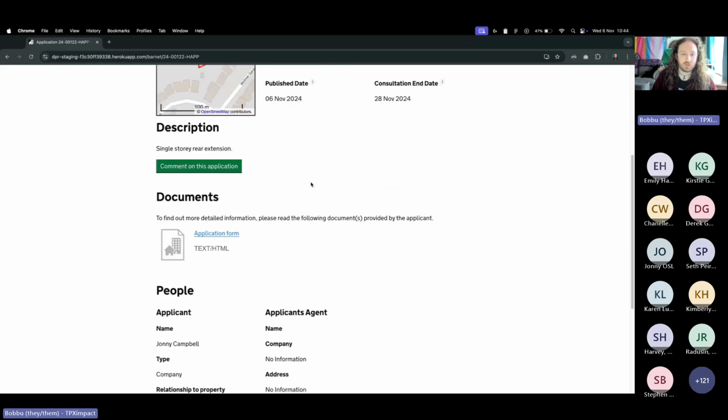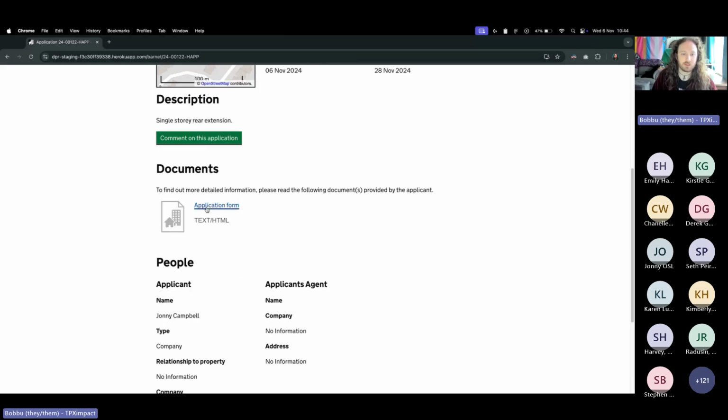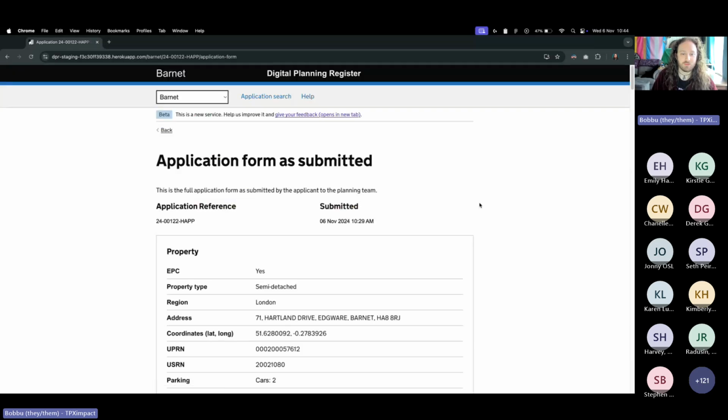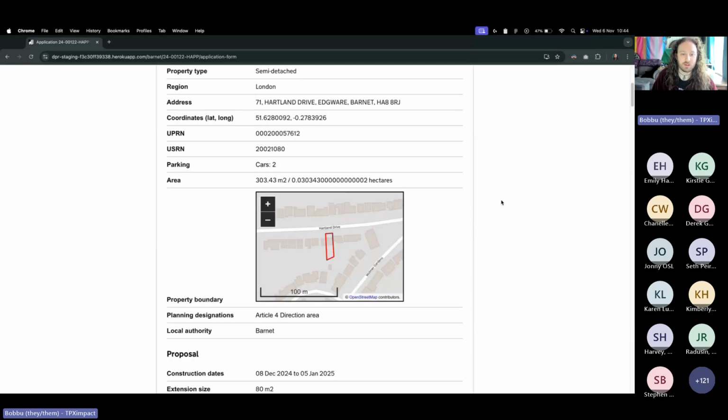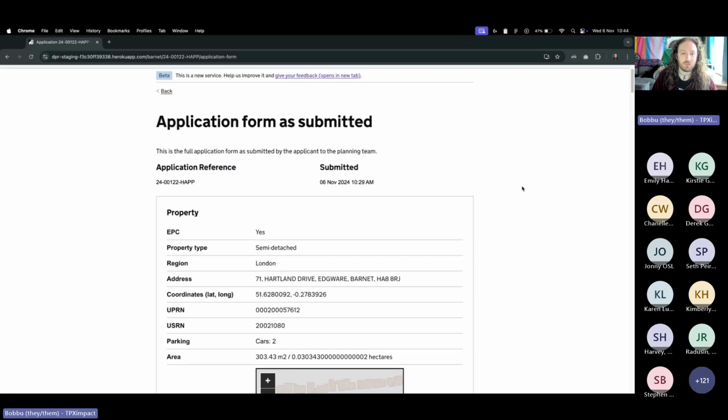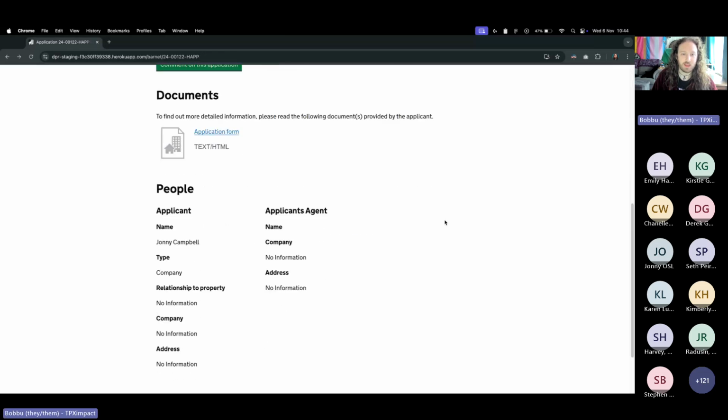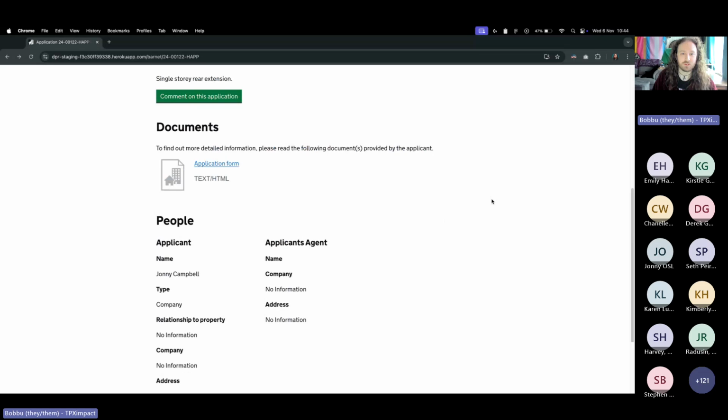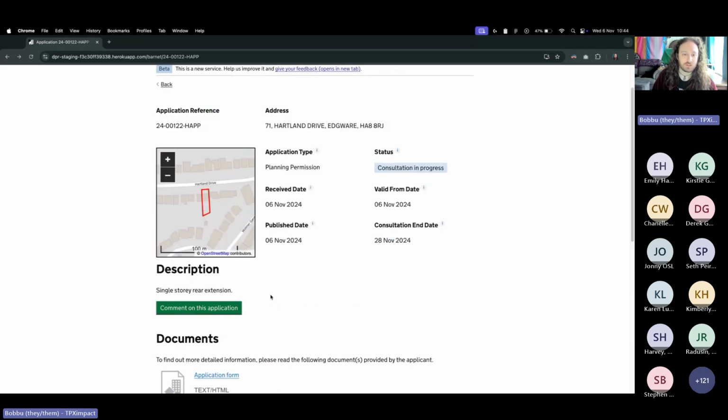We can indeed see the documents. The only one that's currently available on here is actually the application form itself, which gives us basically everything that was submitted in a reasonably easy to read sort of view. And it tells us a little bit about who has actually applied, where that's relevant.